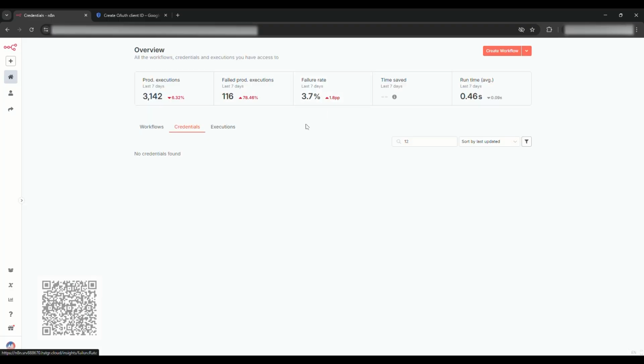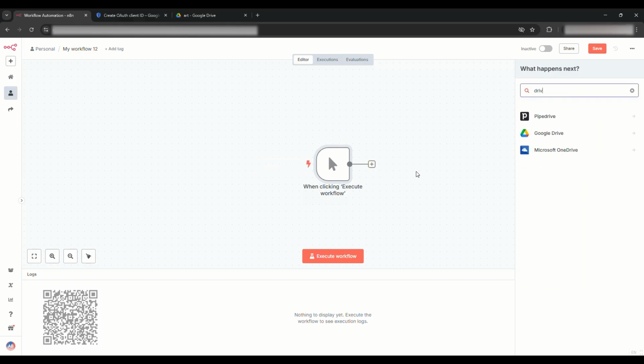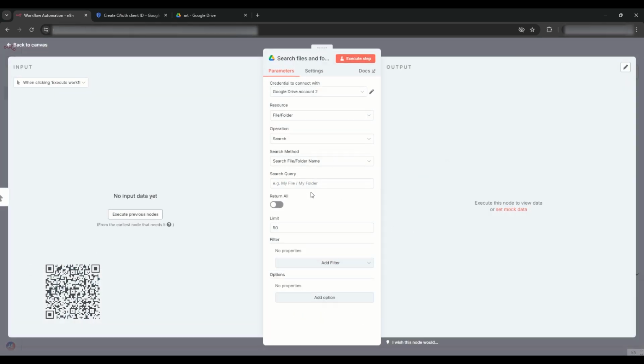Let's check it out in practice. Select Trigger manually. Find Search in Google Drive. Show Random Query.